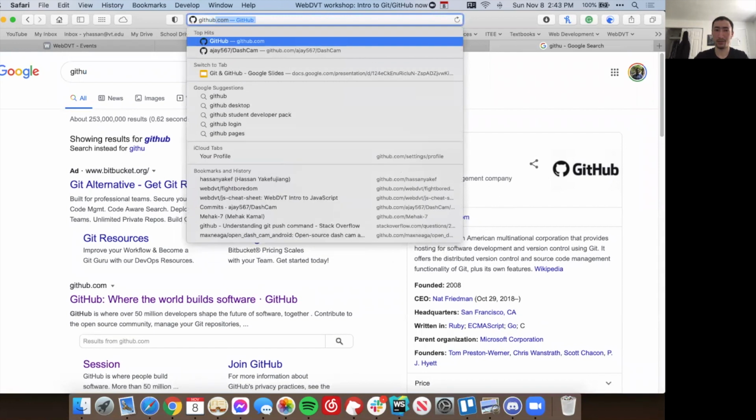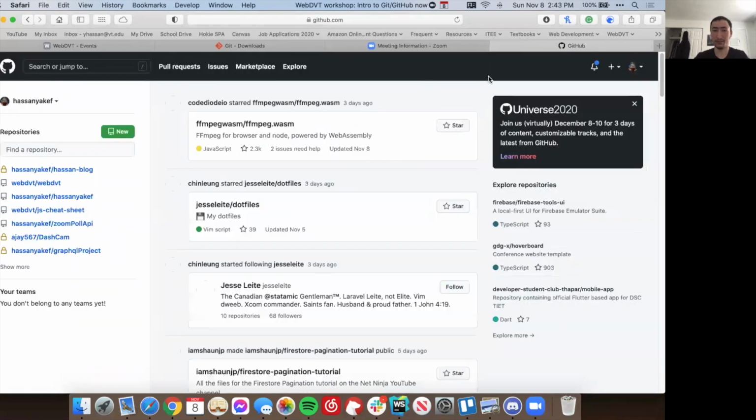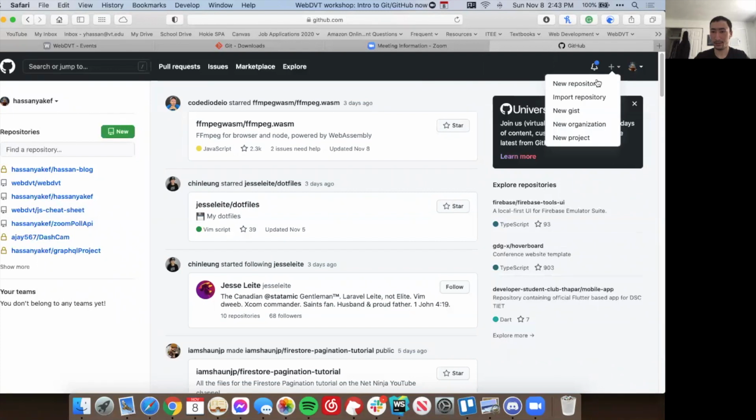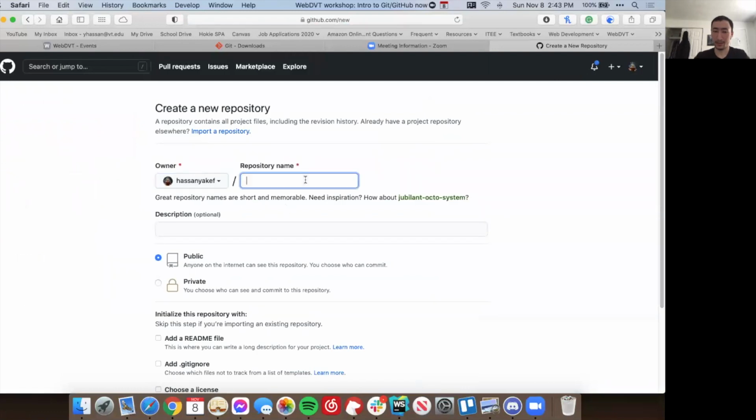So you need to sign up for a GitHub account. After you've done that, you can create a new repository. You can name your repository whatever you want. So I'm just going to name it WebDVT intro to Git.